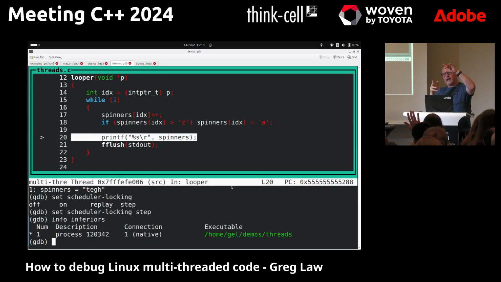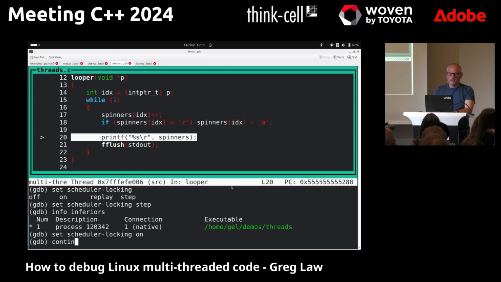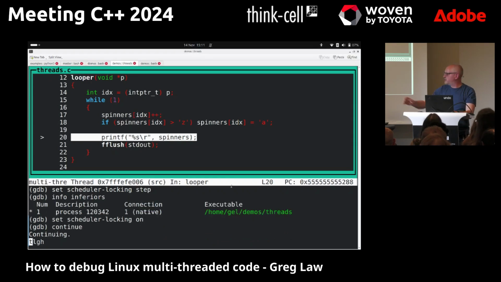If I have scheduler locking on, then only the thread that I'm doing next on runs, or continue, by the way. So where are we with schedule? I can't remember if we're on or off, but let's set it on. So continue will do the same. Continue runs just the thread that I'd selected.